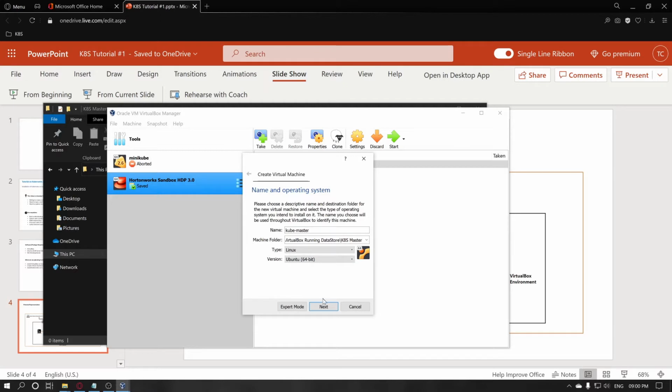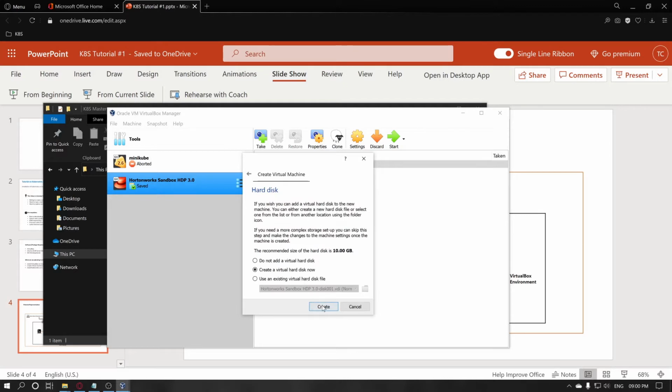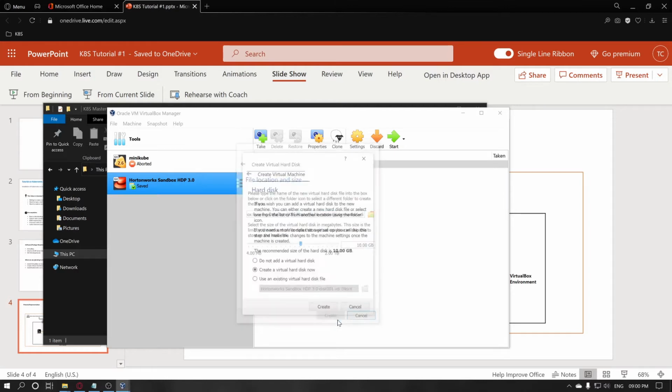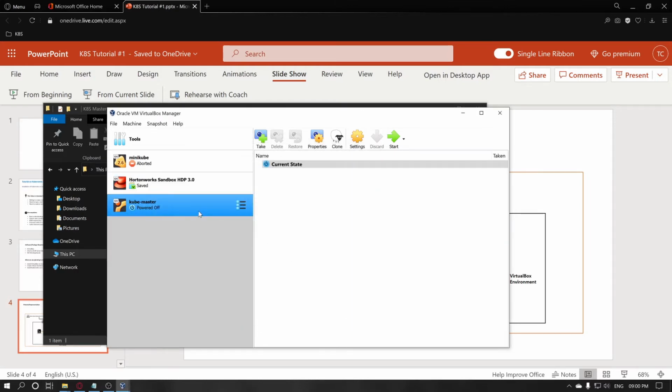So we have the type Linux, version Ubuntu. Next, we will give RAM as 2 GB, which should be fine. And if you notice this part, the path that we mentioned earlier within our custom folder structure for Kubernetes, it's following the same path, and it's writing this VDI in this path only. Okay, now the initial setup is done.